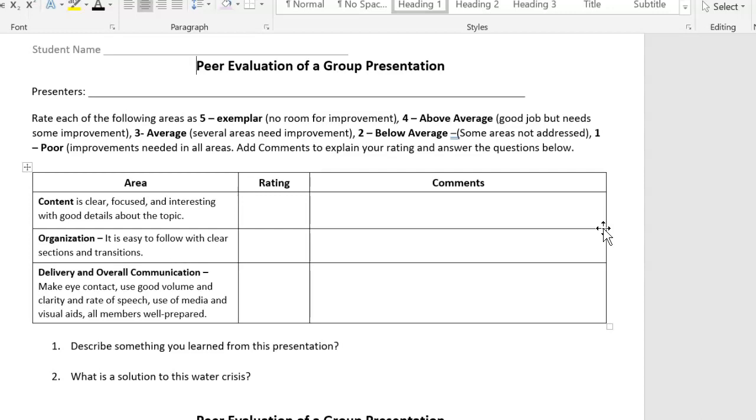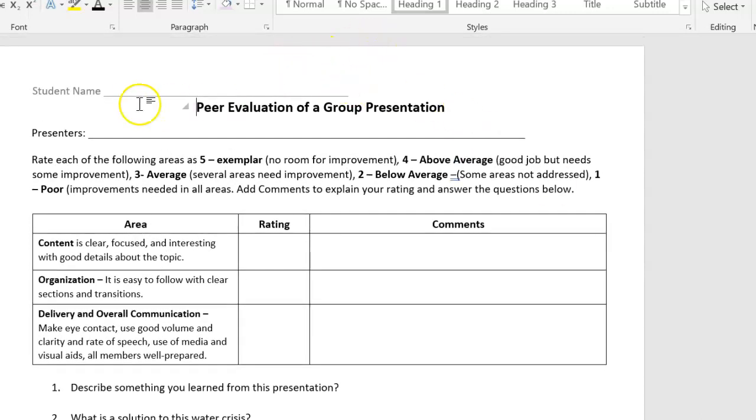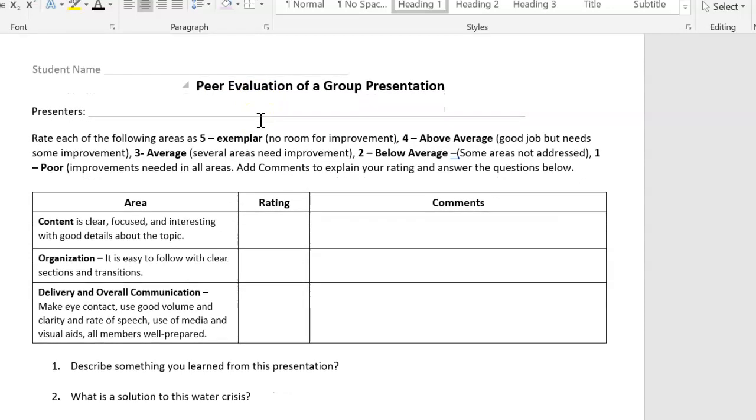So one of them you don't have to evaluate. So at the top, you're going to put your name, and then whoever you're evaluating, they're the presenters, put their names there. It should be 2 names, you might have 3 names, and then you're going to rate them according to this chart here.